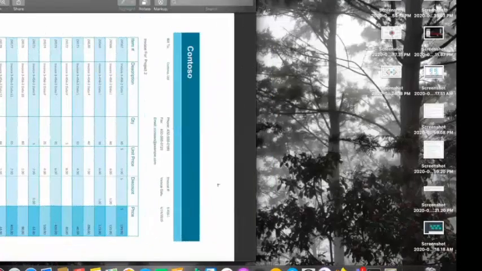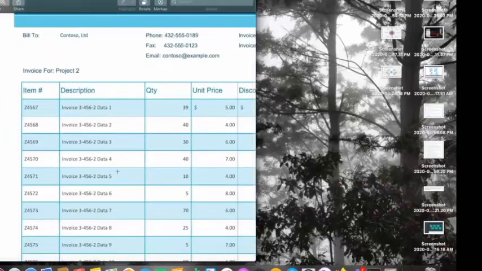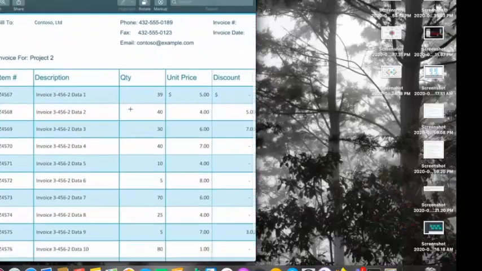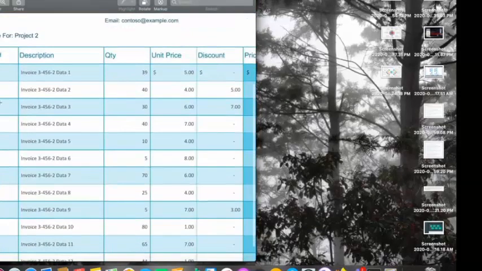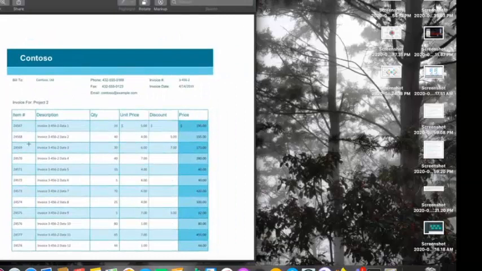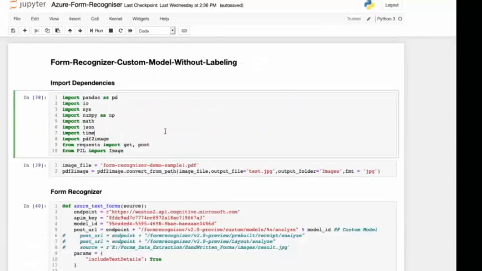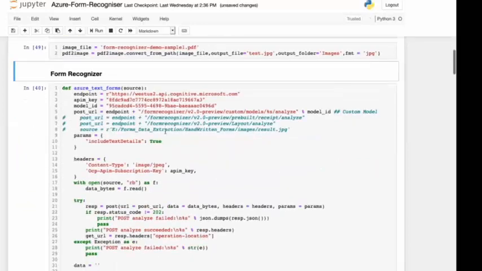Here you can see there are some key value pairs, and also there are some columns along with the values, the row values. So now let me show you how this particular service works in order to extract the text from this form. Similarly to the pre-built form recognizer, we have imported some dependencies.